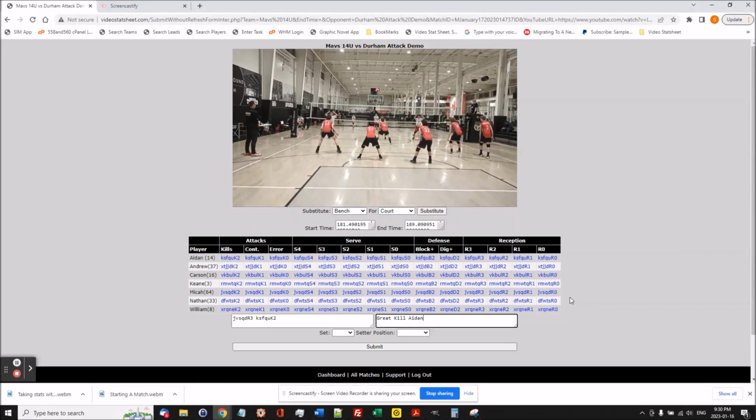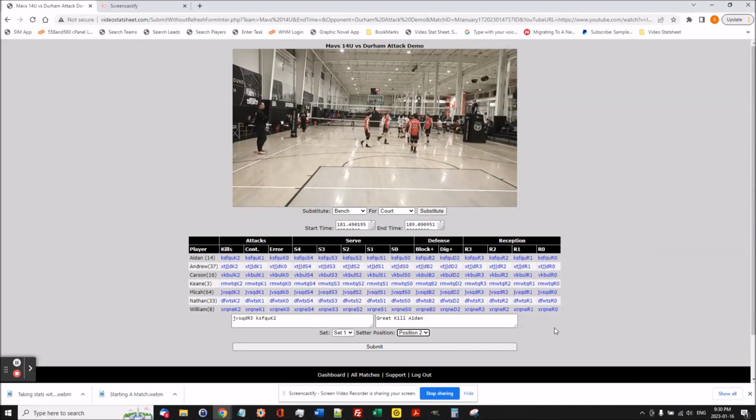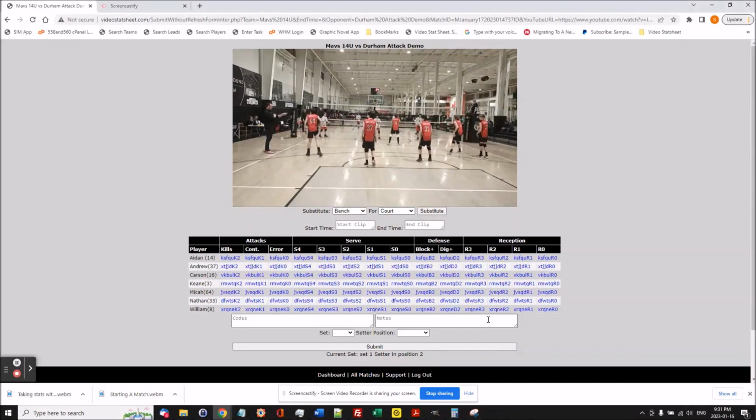Now, the last two things are optional, but if you include them, it makes for more in-depth video analysis. You can specify the set that you're in, and you could also specify the rotation that the setter's in. So you'd click those two. Then when you're ready, you would just click submit, and you'll see that everything disappears because it's been submitted to the server, and it shows the current set, and the setter is in position 2.